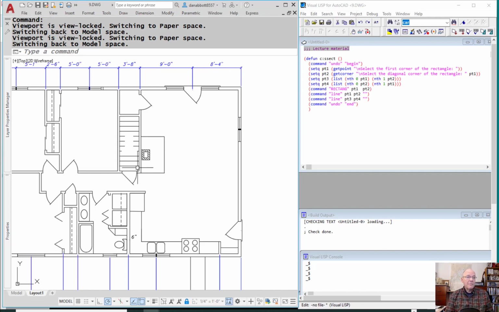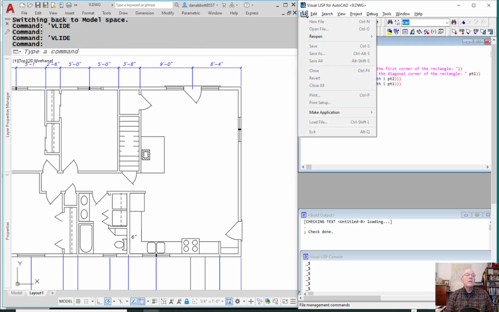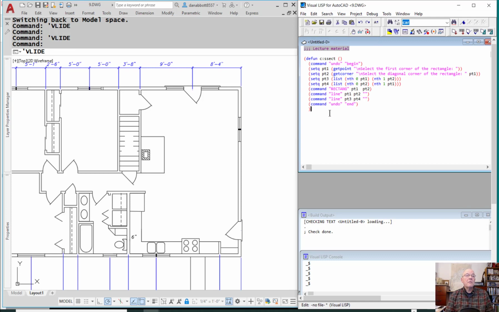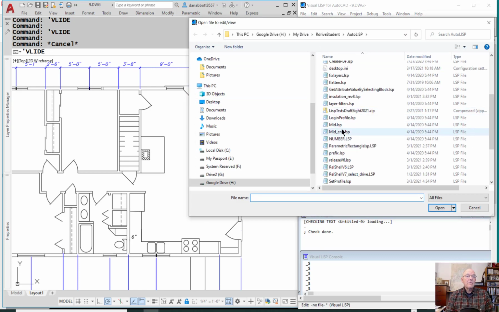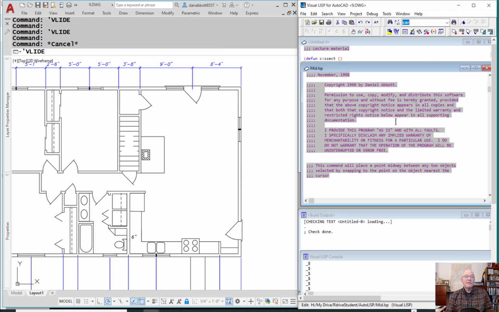Now I'm going to open up the program in Visual Lisp. Oh, I just need to clear out here. When you get that little icon right there, it means that something is happening in AutoCAD at the same time that it's attempting to be happening here. So I'm going to open up and we'll look at the mid program itself.